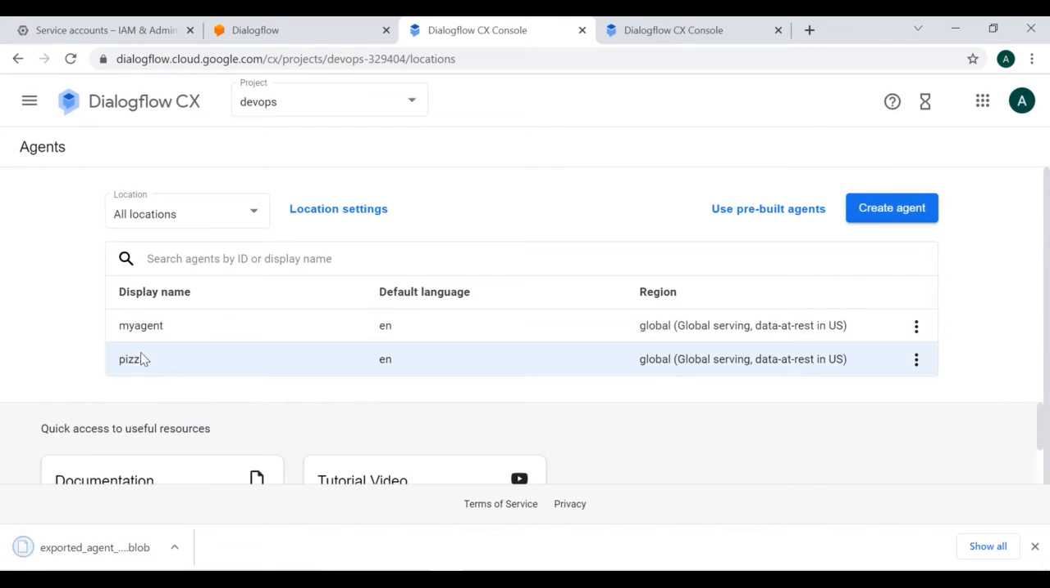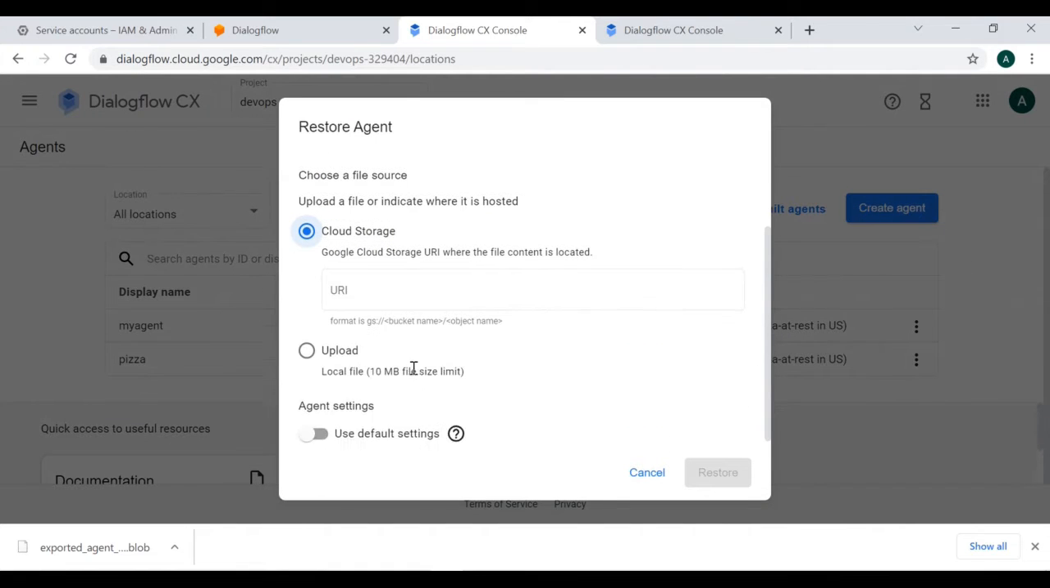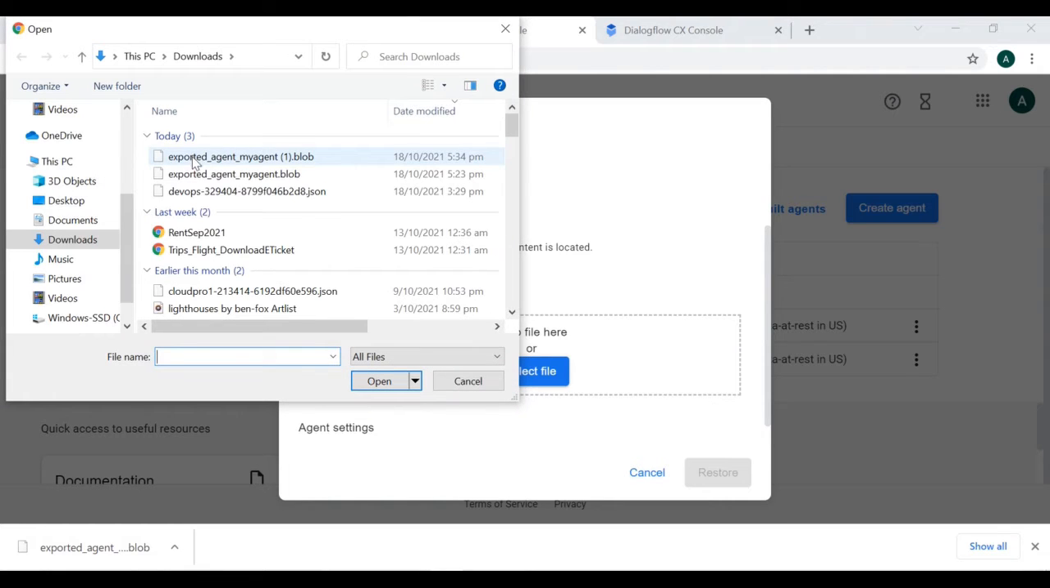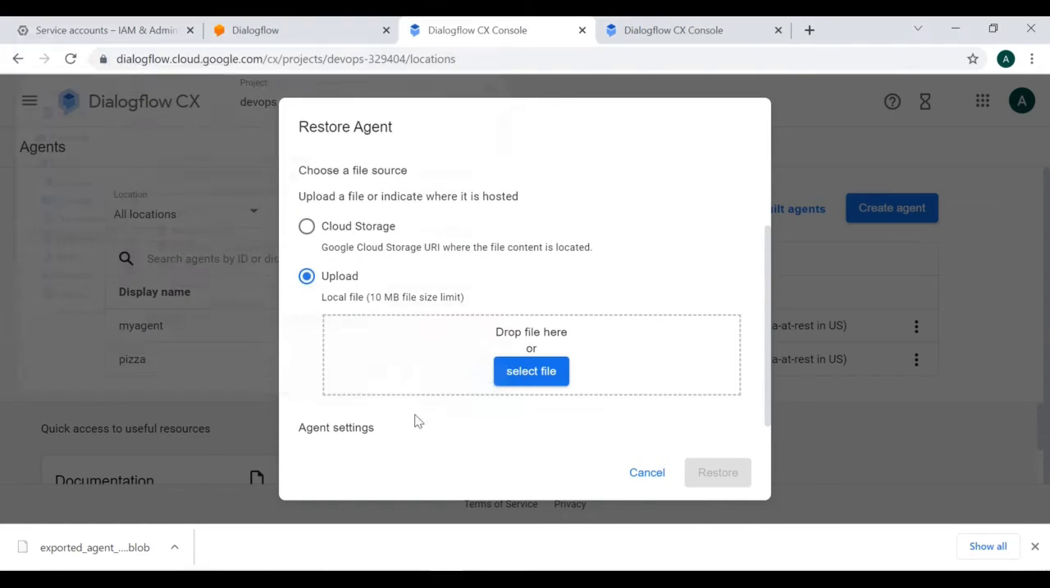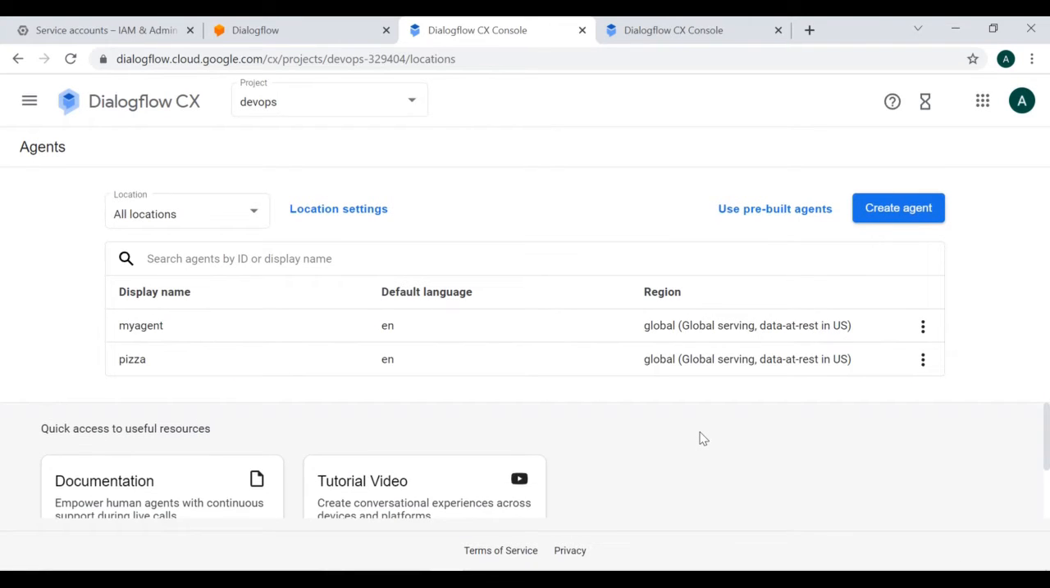Now let's suppose that I need to restore the same thing in another agent, here in this particular pizza agent. So I go here and say restore, and since I downloaded the file locally, I can simply select it from here, and then I can restore it. I'm not going to restore it as of now, because what I wanted to show you is through the command line.